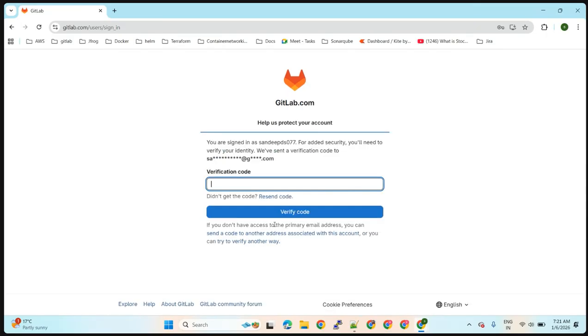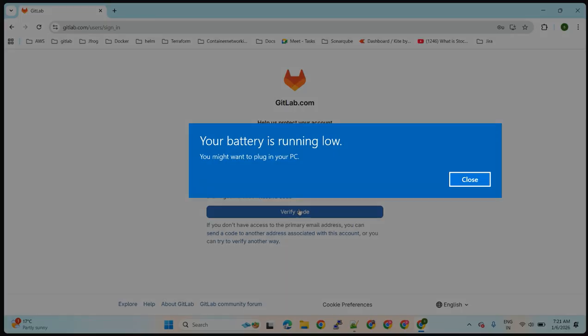Okay, so I have this account created. I see GitLab and GitHub are both the same. According to your convenience, you can start using it. Either you can use GitLab or GitHub to work remotely. All are the same: GitLab, GitHub, and Bitbucket.